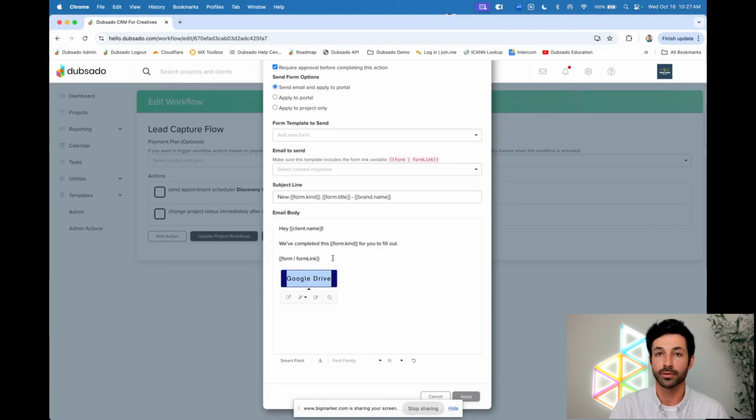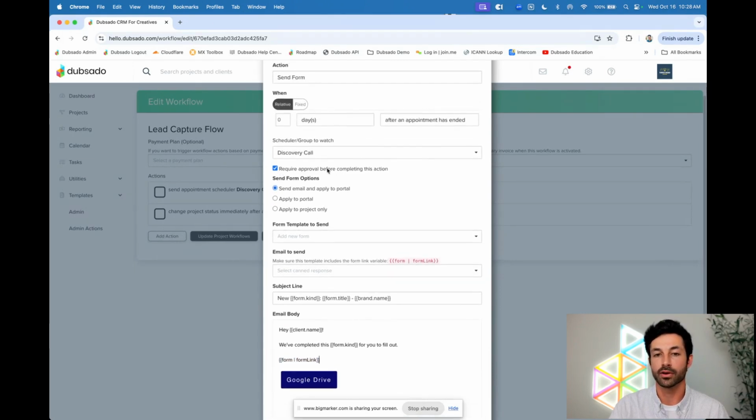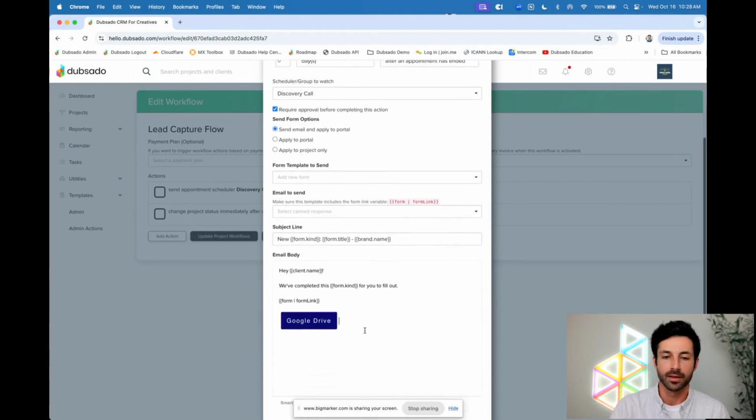So it's super straightforward to add external content to this email in addition to your proposal, if you wanted to. And again, if I have require approval on this action, it will not send unless you physically go into the workflow in the project and click approve, giving you time to add that link if you want to, Christy. Sweet. Cool. Glad that was helpful.